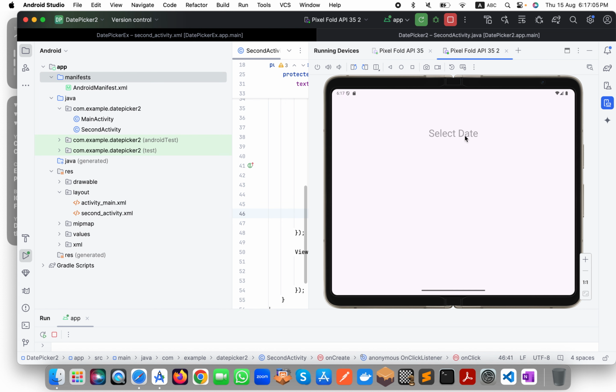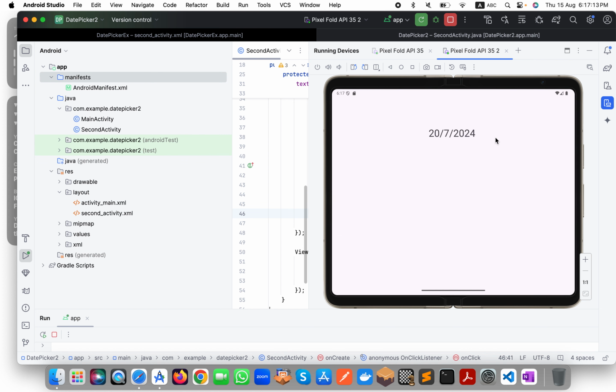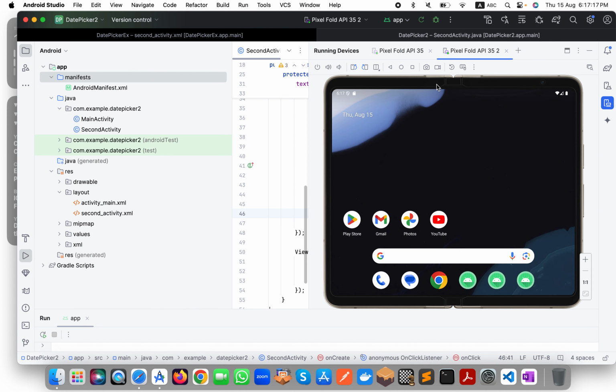I can click over here on the select date text view, and the date picker dialog loads. I can select a date. I can say OK, and the date will be displayed here. So this was all about the date picker view in Android.